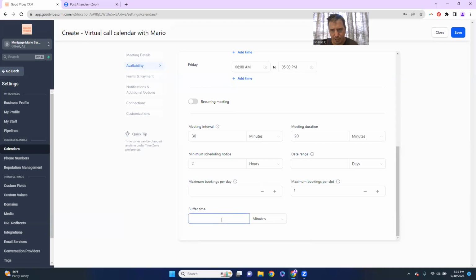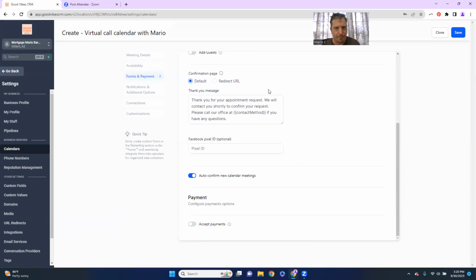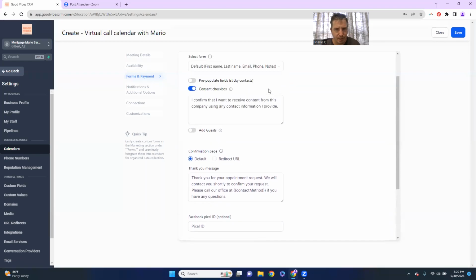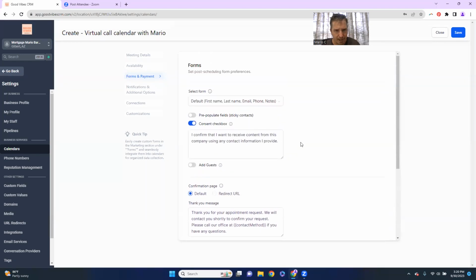And then you can create a buffer time. Maybe you just don't want back-to-back meetings. You want at least a 10-minute break. So you could put a 10-minute buffer time there if you want to. Again, all this is just dealer's choice. That's what I like about this calendar. It's so customized. Create multiple ones for multiple reasons. Kind of just makes your life easier. And then you can even have it redirect to a specific URL if you want to.